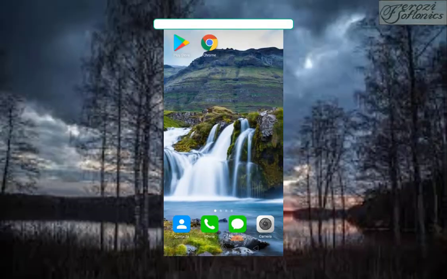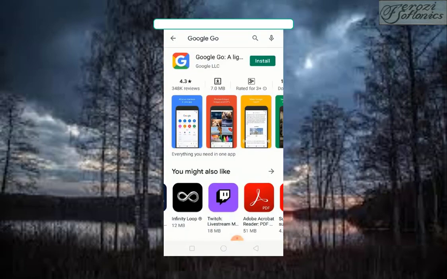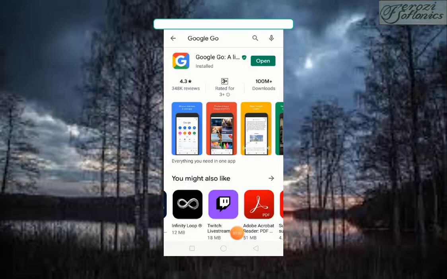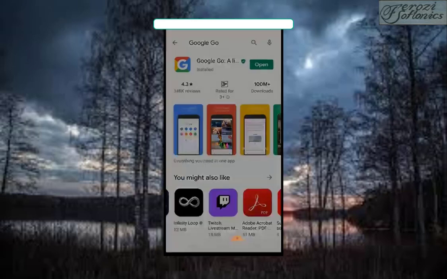Everyone, in this video tutorial, I am going to tell you about an amazing application. That name is Google Go. Go to Play Store and first of all install it. Okay, after installing this application, now open it.